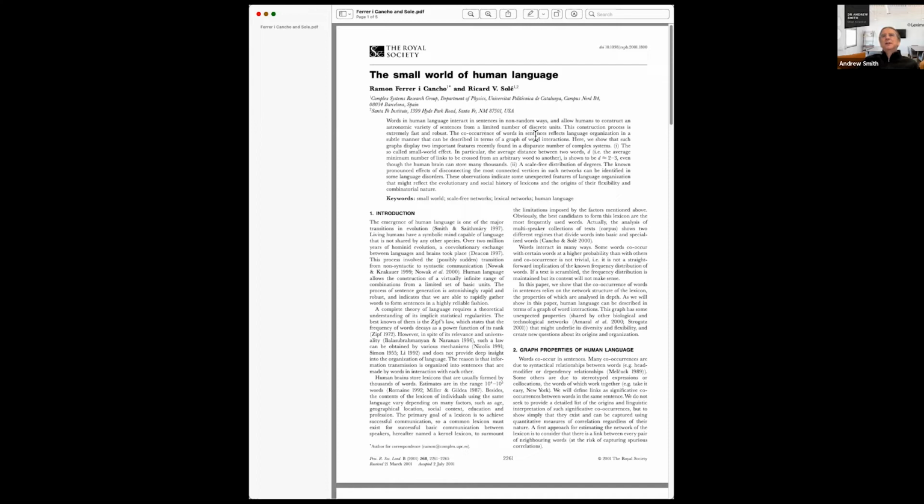The co-occurrence of words in sentences reflects language organization in a subtle manner and can be described in terms of a graph of word interactions. And what I think is it reflects language organization in the brain. So what we see here, and what we see with Leximancer maps, does in a very direct way reflect language organization in the brain. Simply because when I'm writing or speaking, I'm thinking about something, a concept, and I select words to express it. The concept I'm thinking of dictates and constrains the words I use. And of course, as soon as I use a word, that constrains the next few words I could possibly use.